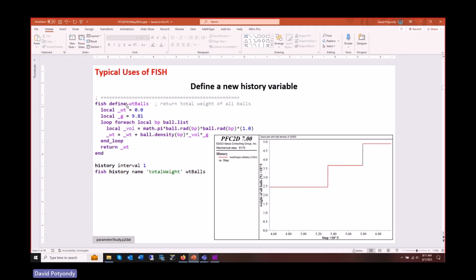So we're going to make a function whose goal is to go through all the balls and return the total weight. And then we're going to hook it in right here to the history mechanism. So we're going to say fish history, and the name of the history is going to be called total weight. And now, since it's a fish history, we need to give it the name of the fish function that's supposed to return the value. And so also here, we're setting the interval at which the histories get sampled. By default, histories get sampled every 20 steps. We're going to set it so that histories get sampled every single time step. And so here we're creating a new history, but it's a history of a function that we created, of the result returned by that function.